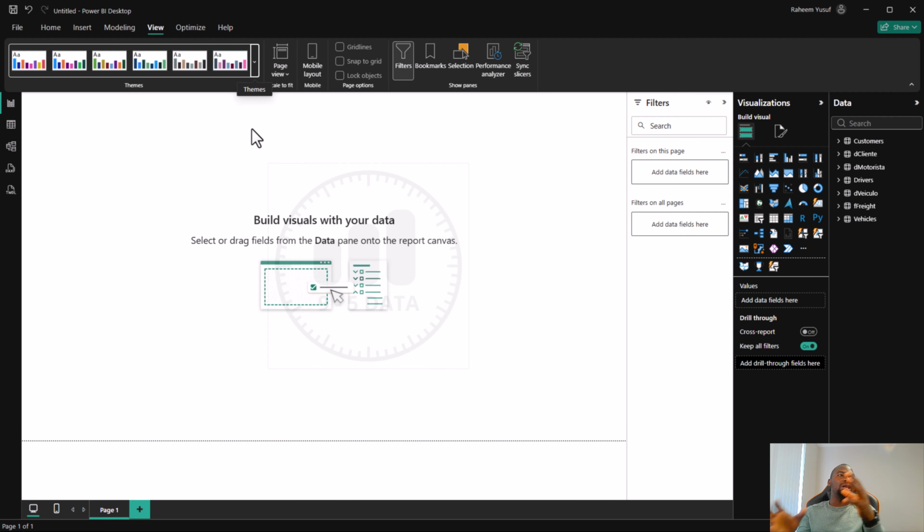Moving on to the next subsection, we have the scale to fit subsection, and there's a button here which is called page view. Clicking on the drop-down arrow beside it, you see that there are three options: fit to width, fit to page, and actual size. This allows you to set the experience of people viewing your dashboard or your report.